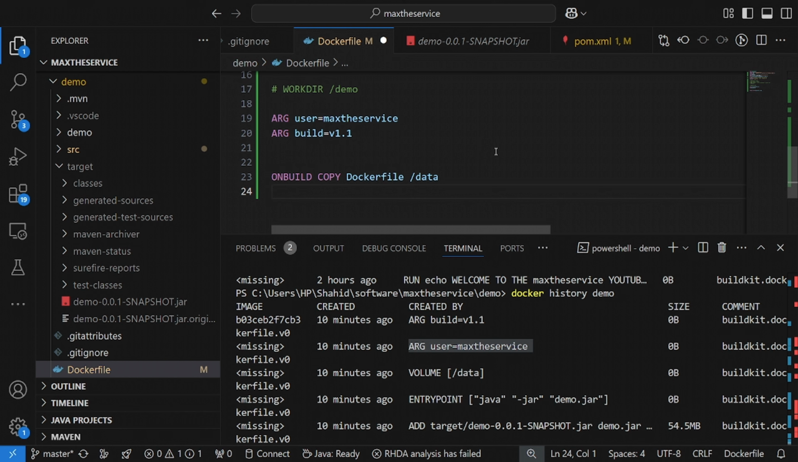So the next video will be Docker objects, a combination of this video and the last two previous videos, like container, image, and this one.